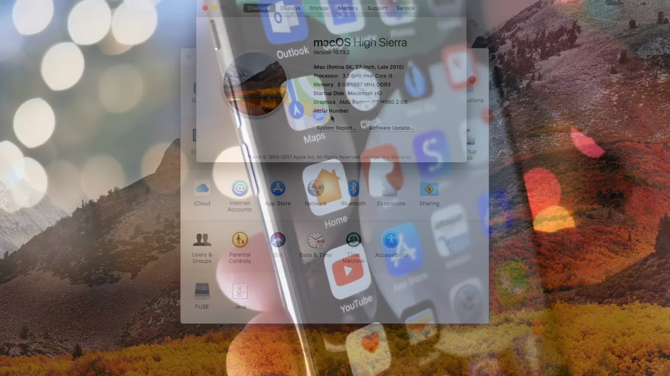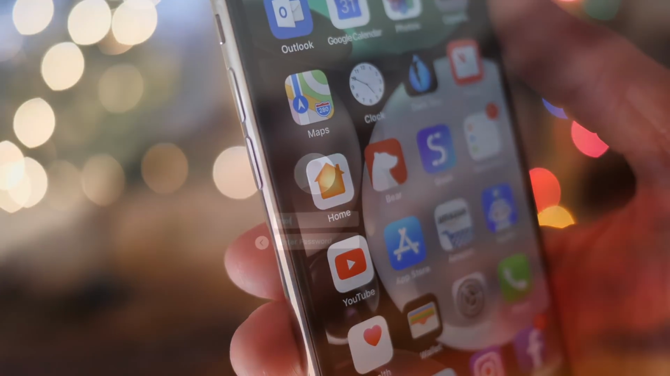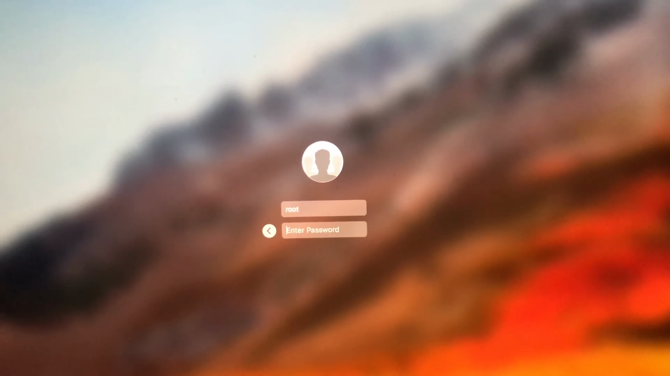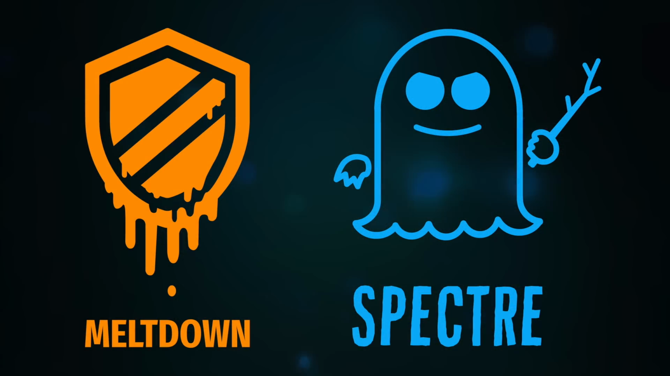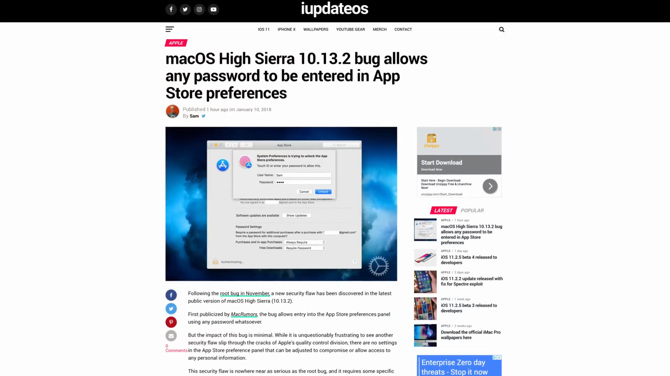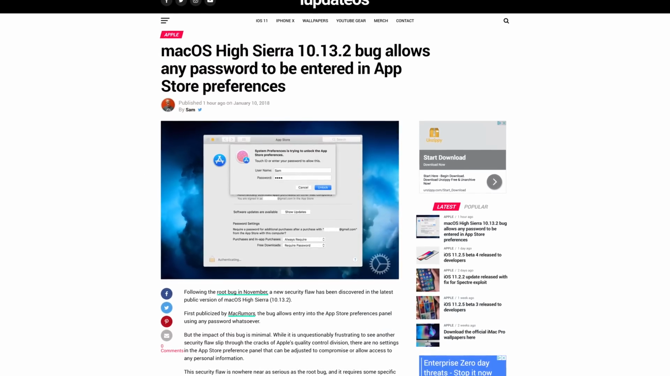It seems like every single week we're hearing about a new Apple security vulnerability, whether it's an iOS one week with HomeKit, Mac with the root vulnerability from November, or any other platform. There's just so much happening. We just had Meltdown and Spectre issues last week on pretty much every device made in recent history. And today, MacRumors shared a new one in macOS High Sierra version 10.13.